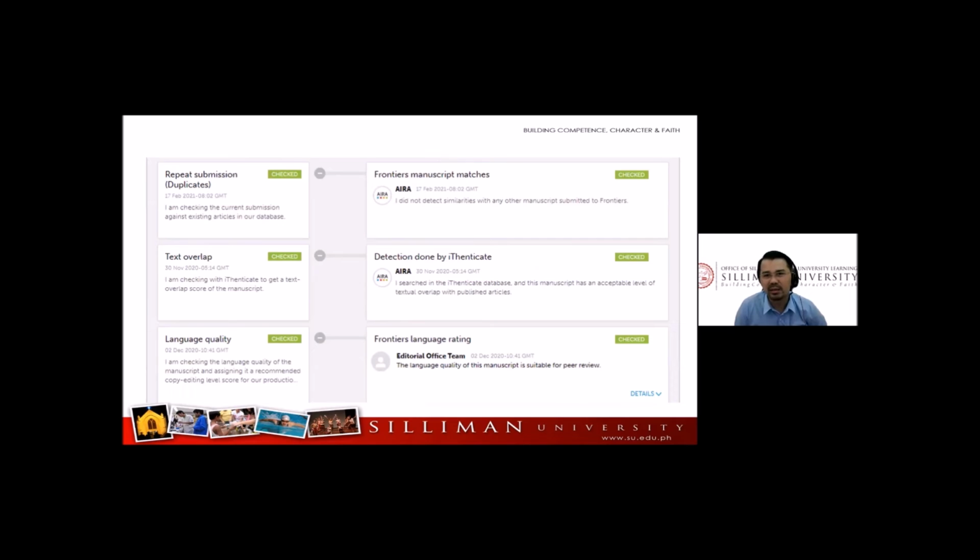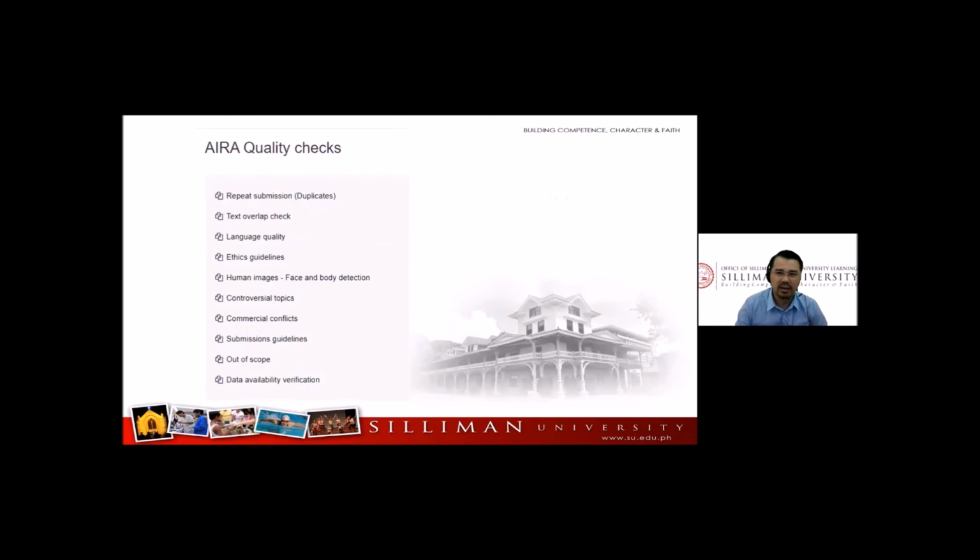So may mga ganito na, no, duplicates, and then text overlap. So may mga ganun sila, language quality, tapos may mga AI system na sila, no, mga publications ngayon. The system says, like, I did not detect similarities, I searched and I authenticated the database, and this manuscript has an acceptable level of textual overlap. Ganun siya. Ganun ka-comprehensive ang initial process ng review. This is the AI system quality check that you may consider also when you write your research proposal.